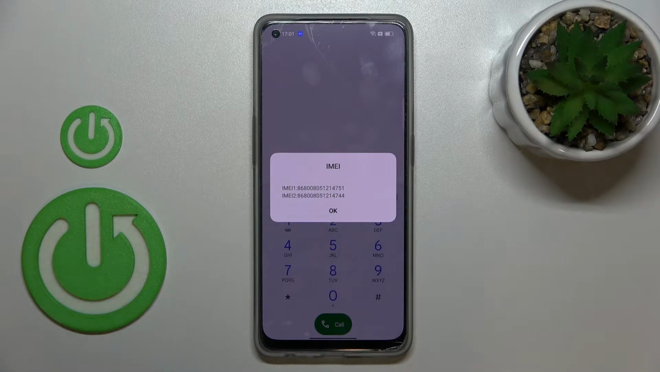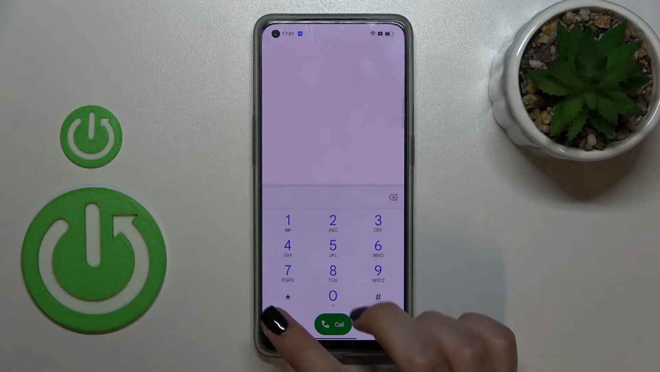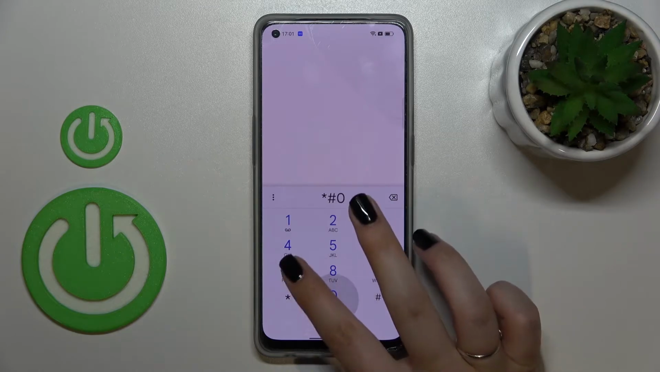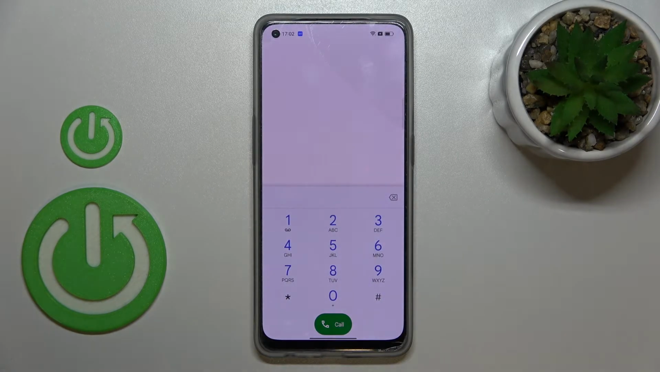And as you can see by this code, we are provided with both IMEI numbers of this device. So let me tap on OK, and let me show you another code, which is actually very similar to the previous one. And the code is *#07#. And thanks to this code, we can check maximum SAR level, so we can check the head and the body of our device.